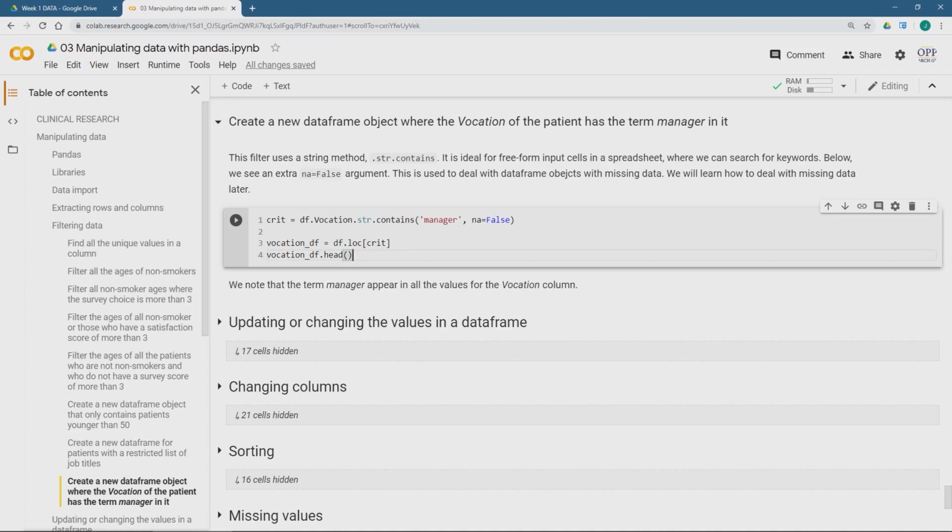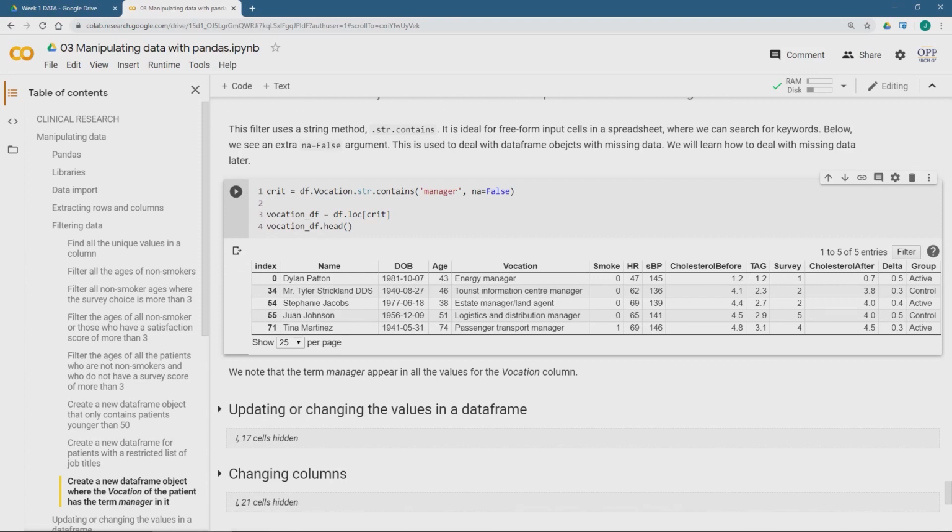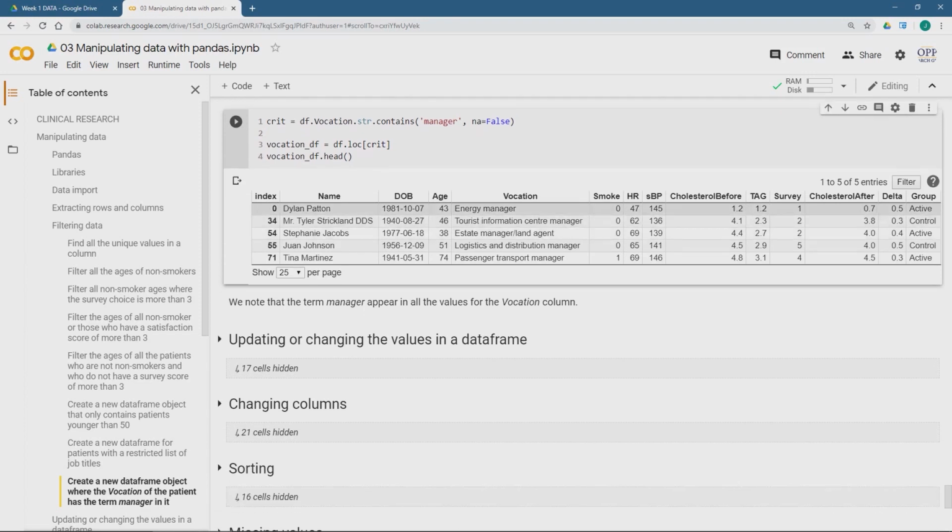And I'm saving this as a variable called crit, and I'm passing this to the .loc. So df.loc, that criteria, and I'm giving this a new data frame name, vocation underscore df, and let's have a look at the head of that. So I see energy manager, tourist information center manager, estate manager, land agent. Anywhere where there was manager.